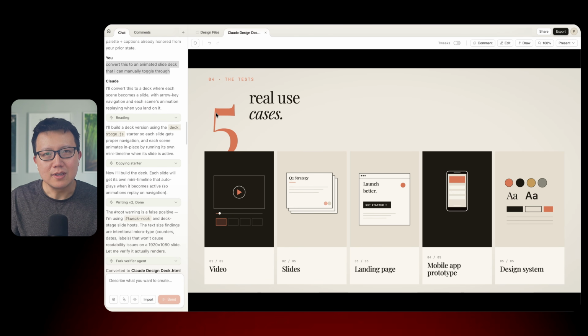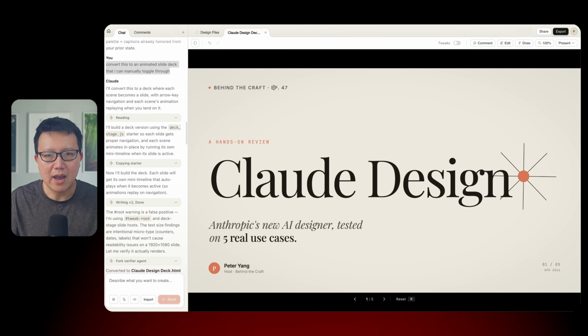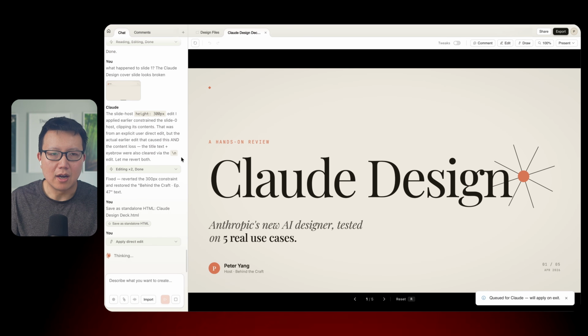By the way, I think with these artifacts, you can use AI to generate the first 90%, but the last 10% still requires manual updates, right? So let's make some manual updates right now. For example, over here, it says Behind the Craft episode 47. I don't really like this, so I'm going to go into edit mode here, and I'm just going to delete this text right here, and then I'll turn off edit mode, and it should be gone.